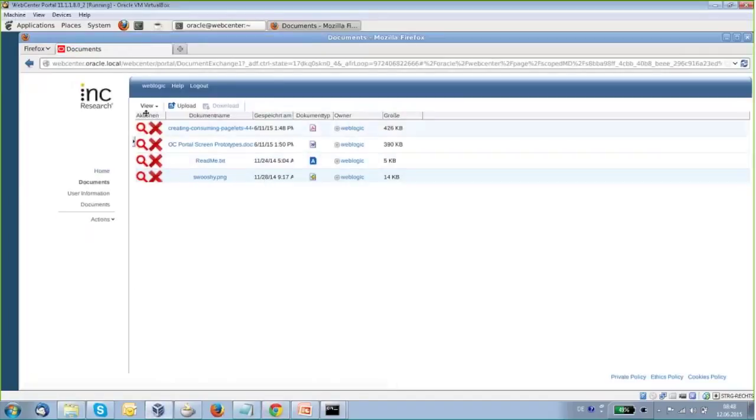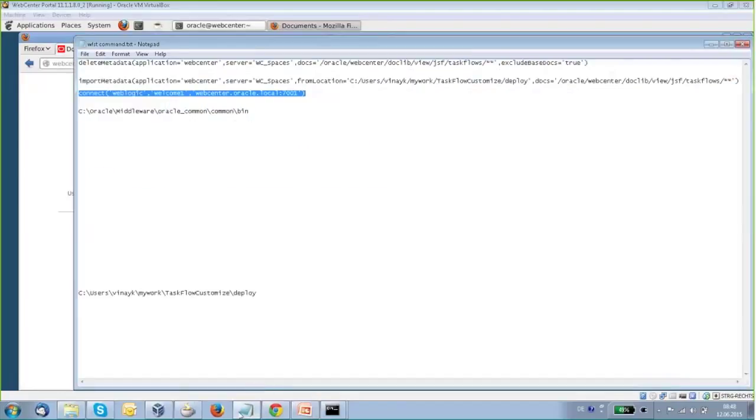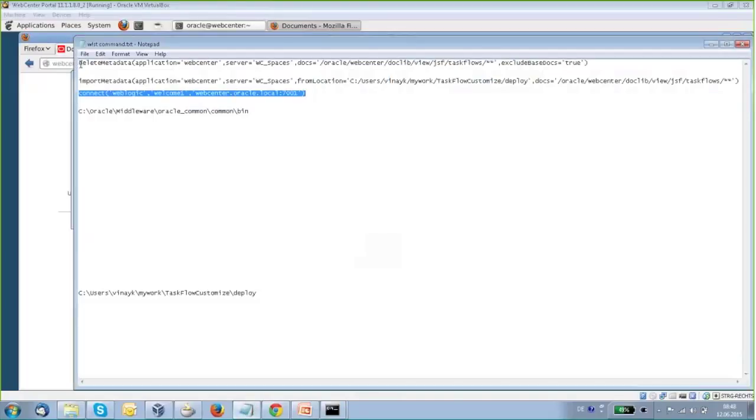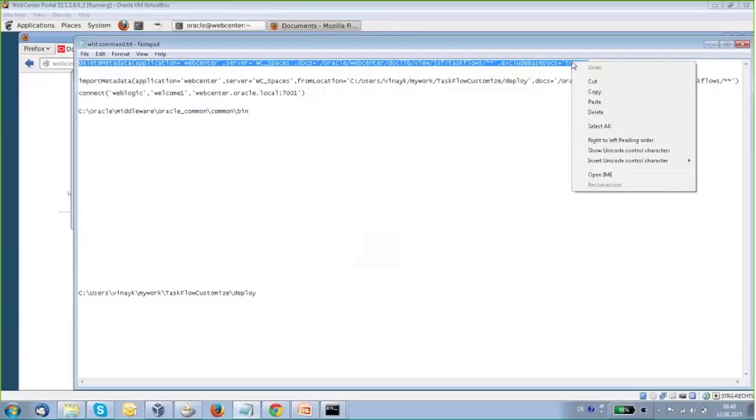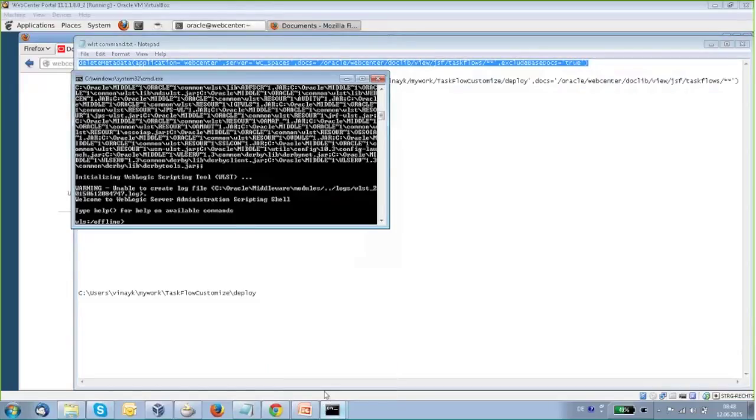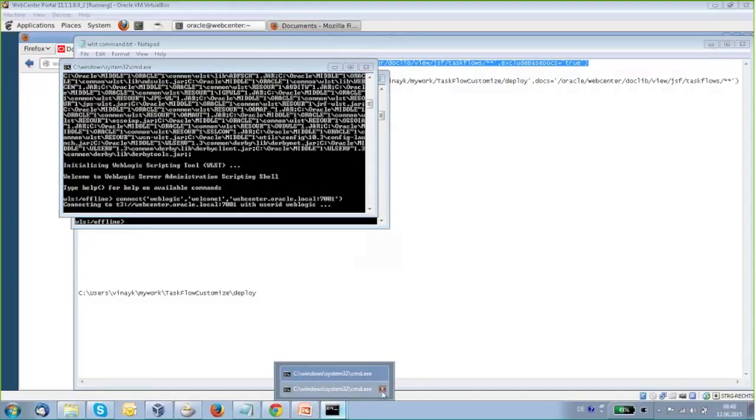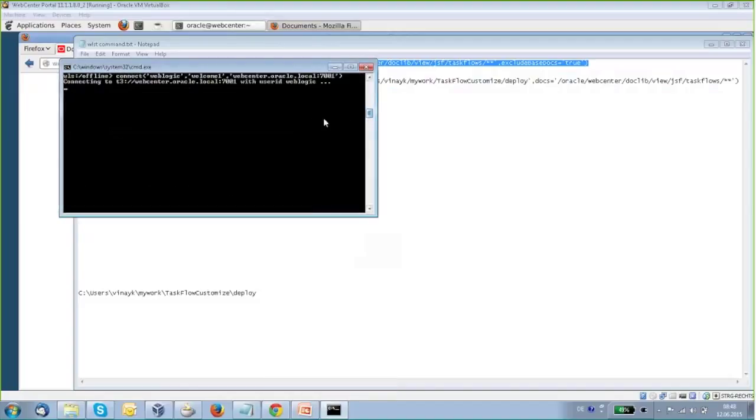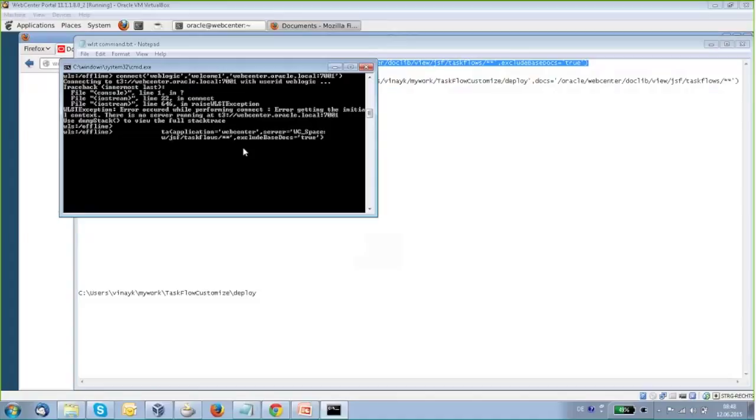So this is the task flow which we'll be able to see after the customization. I'm just showing what would be the final outcome. Okay, so now we are connected, and I'm going to delete this MDS layer. So I'm running this command, and I simply say, okay, so I'm running this delete metadata command.